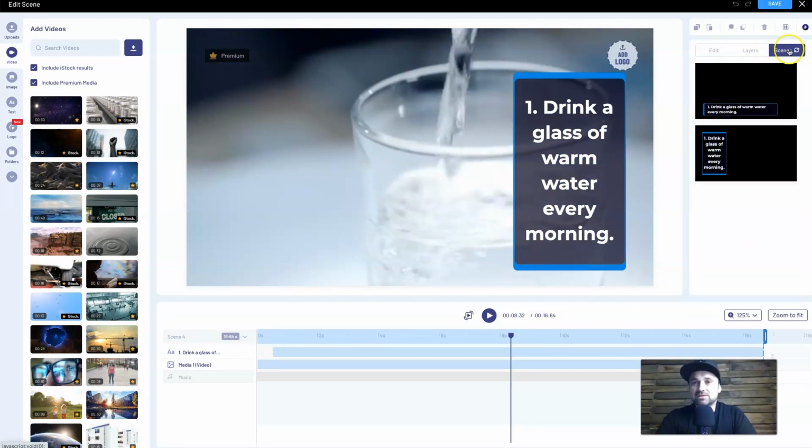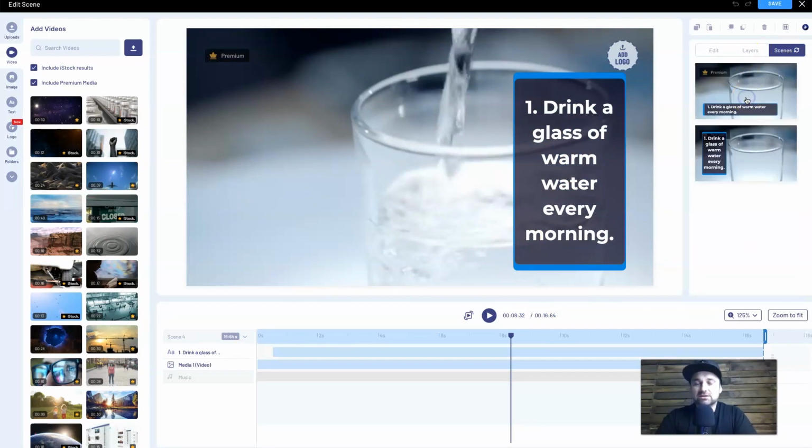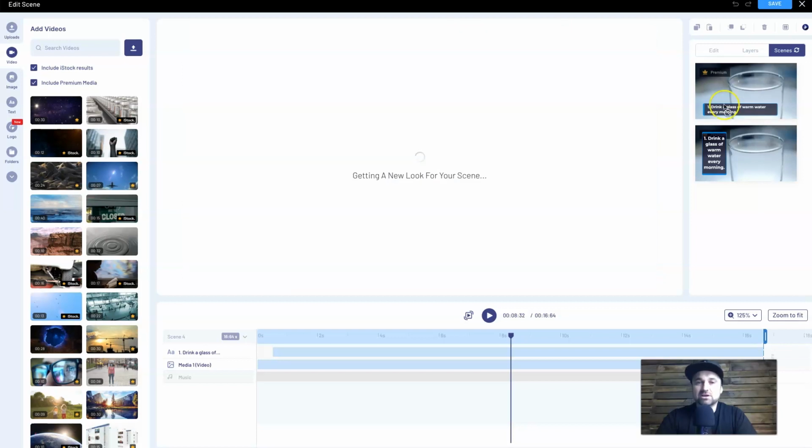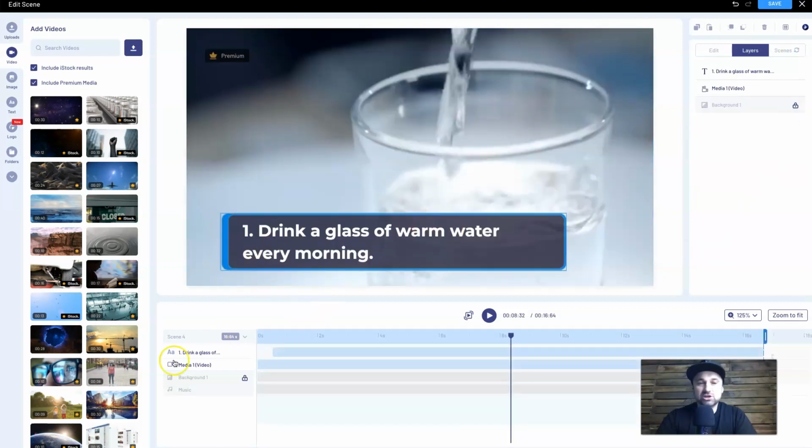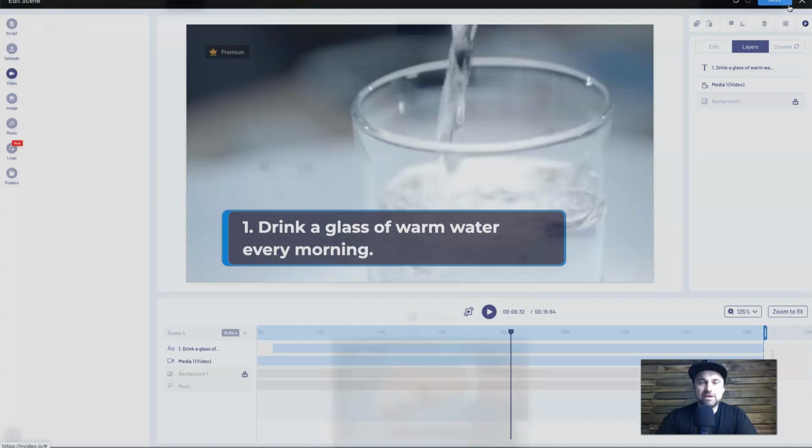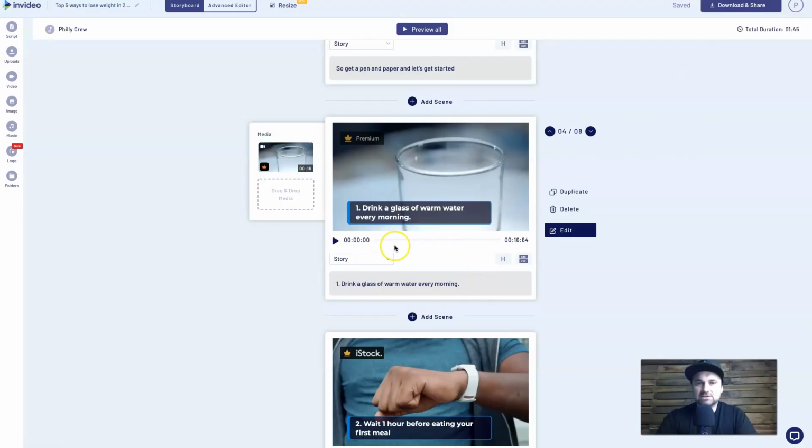Simply just come over to the right. You will see here scenes. Just click on the scene you wish to have, and it's going to go ahead and change that for you instantly. You can also edit things manually if you wish, change the sizing, the colors, the backgrounds, everything like that. But I'm going to go ahead and click save. I'm happy with that. And as you can see, it's changed.